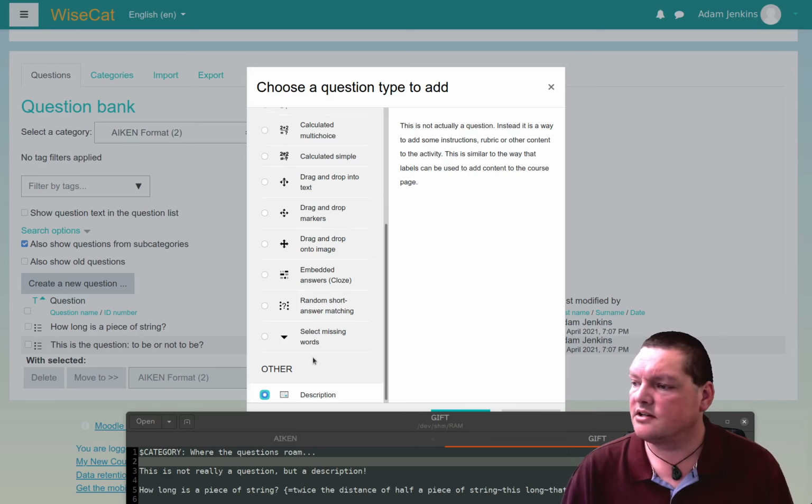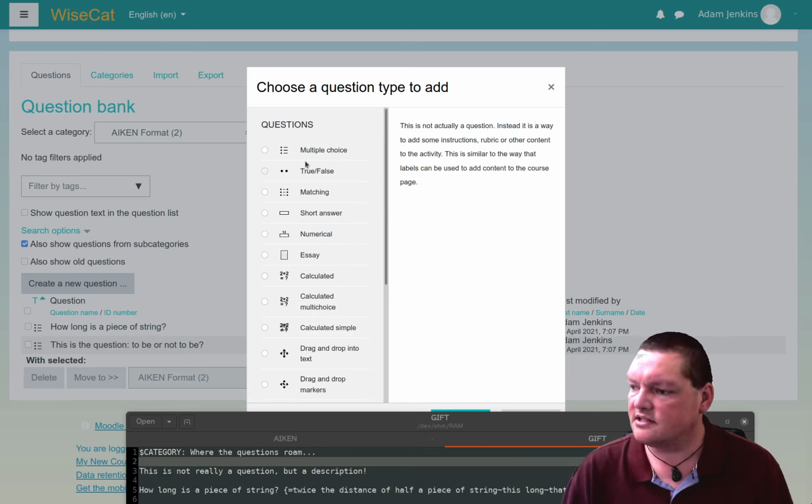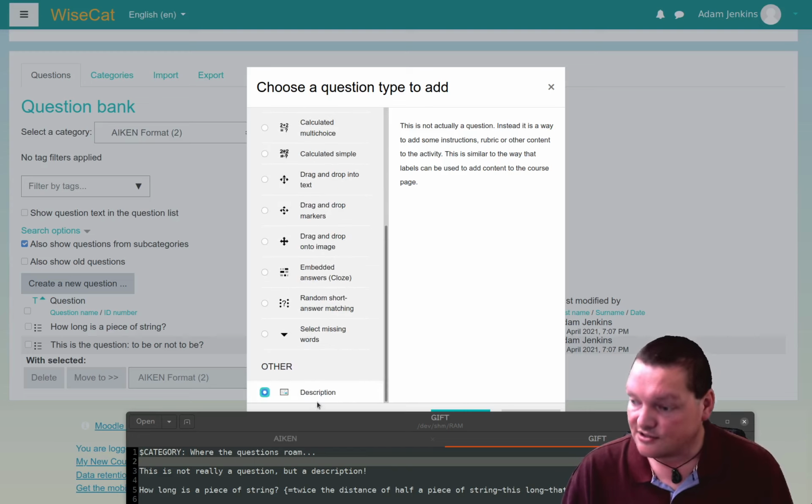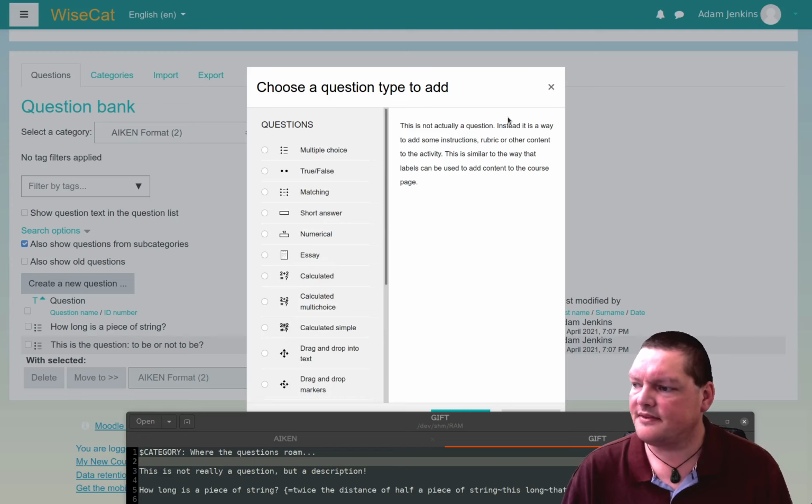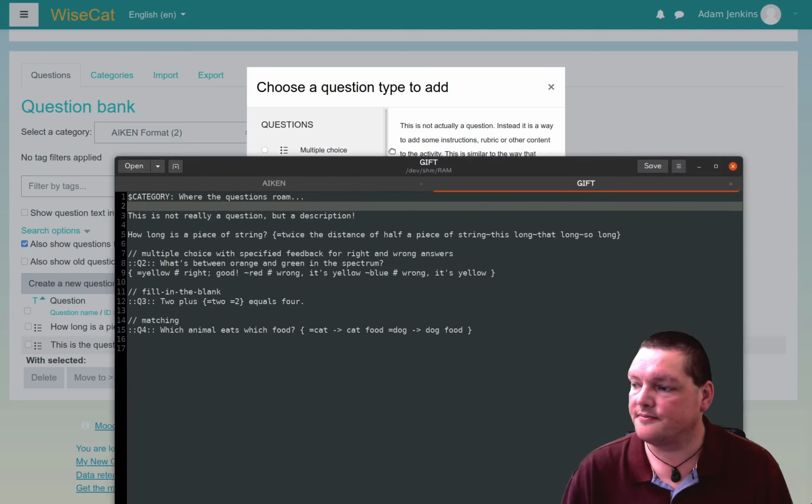So we're going to cover several of these. Actually, the ones that we will cover will be multiple choice, true, false, matching, short answer, and description. And how you can make all of those in a single text file. So, exciting times, here we go.